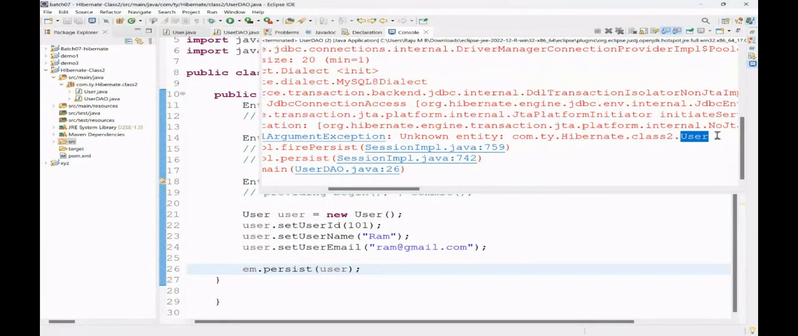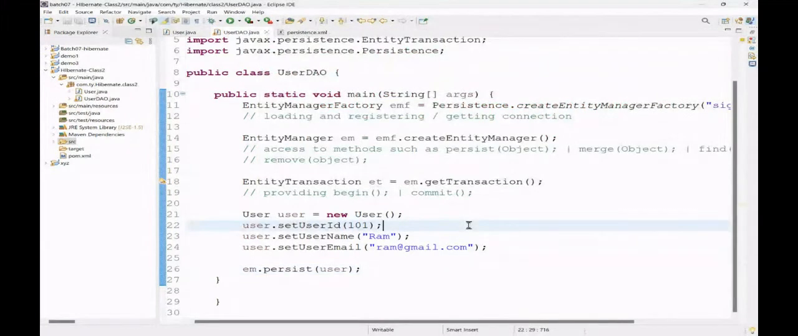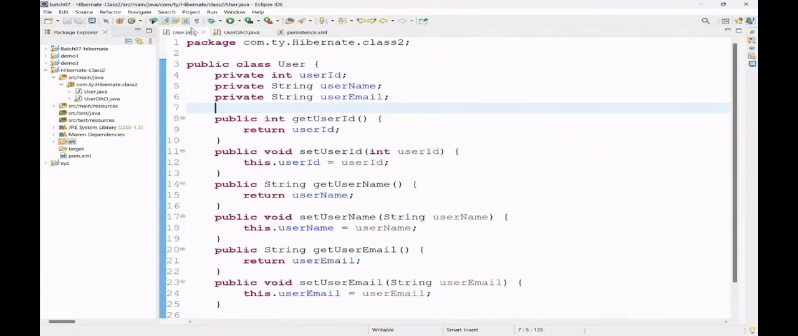You have created a class called User, but Hibernate doesn't know for which class it has to create a table. Whenever you run the program, your tables will be created immediately, but it creates them based on an annotation. You can see here that UserDAO is also a class, and User is also a class. So how do you specify that this is the particular class for which I'm going to create a table? You just have to add the @Entity annotation.